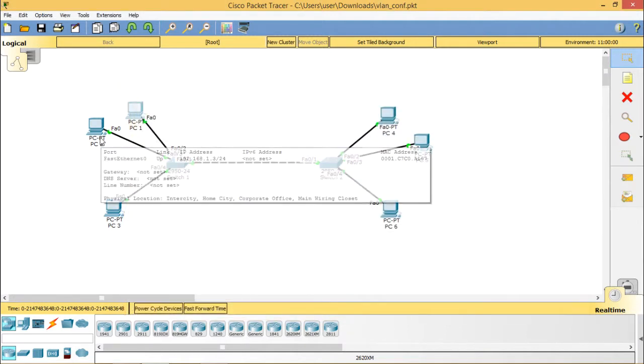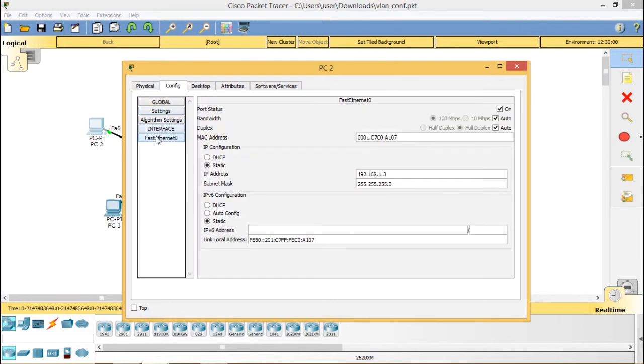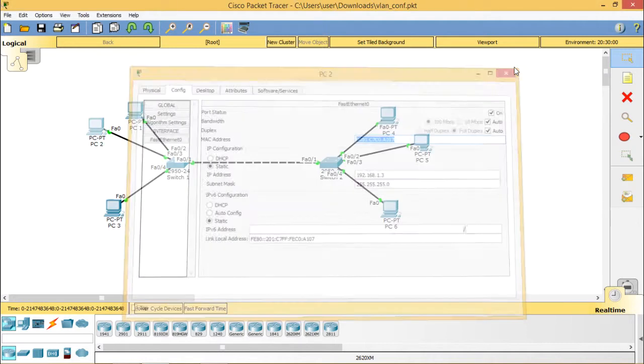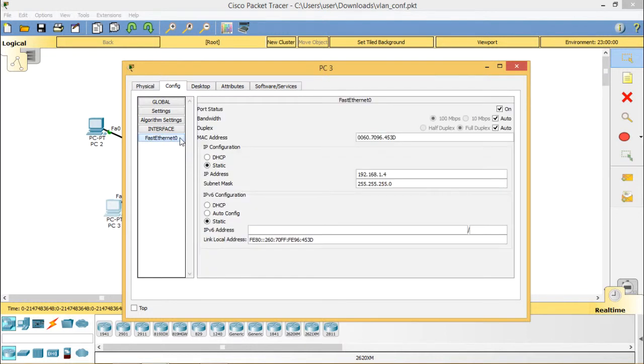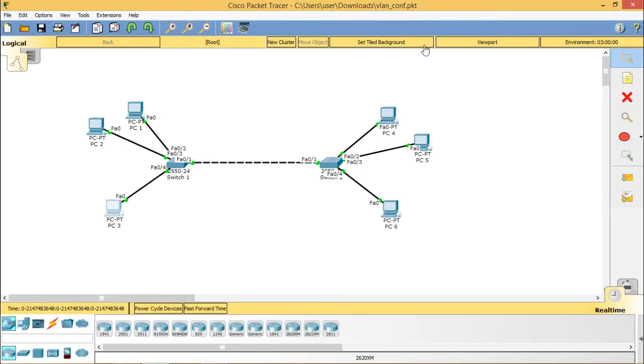In the similar way, we have configured PC2 also for the fast Ethernet with the static IP address and the subnet mask as 255.255.255.0. Here the MAC address is also automatically configured. So this is for PC2, and similarly we do it for PC3, and it is all static because we have configured the IP address as static, and also we have provided the MAC address for this PC, so that these three PCs are connected to switch 1, and in the same way the other three PCs are connected to switch 2.